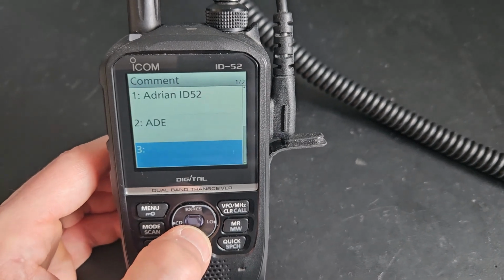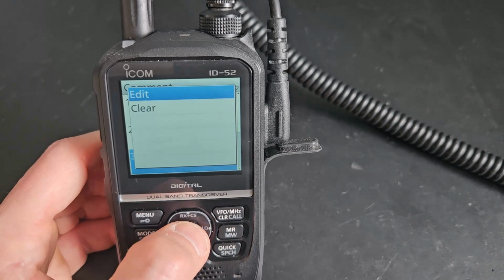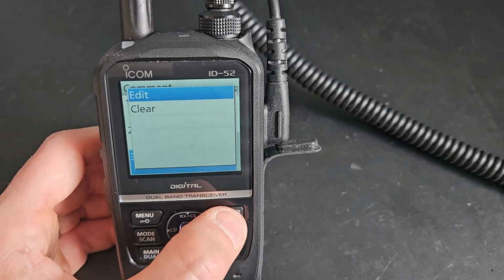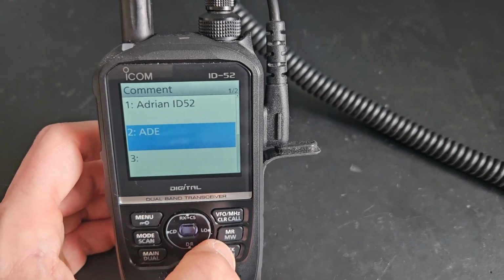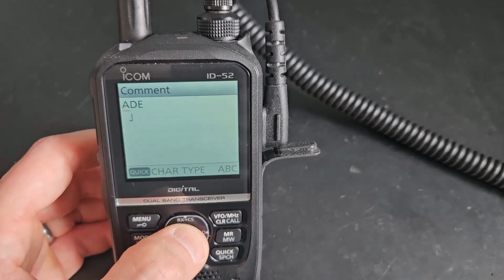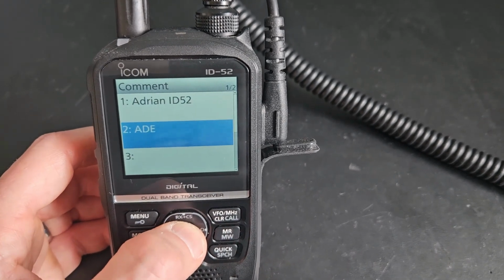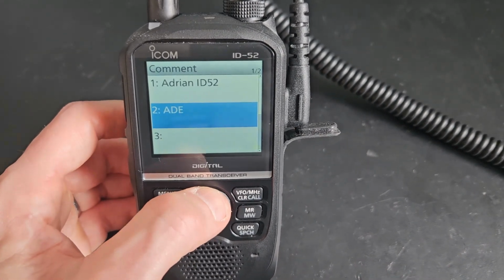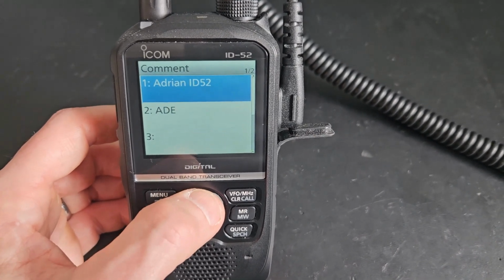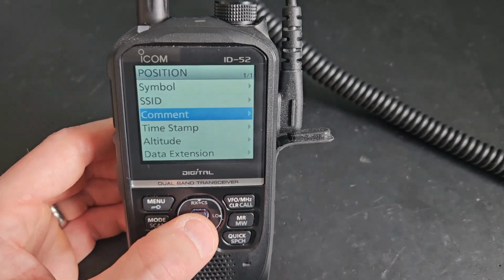And again, to edit these or to add one, you can just press the quick key, edit, and then add another one in, or you can edit an existing one. Again, when you've finished, select and come out. I didn't make any changes, so it didn't ask if I wished to overwrite. So that's the one I want. VFO to come back.